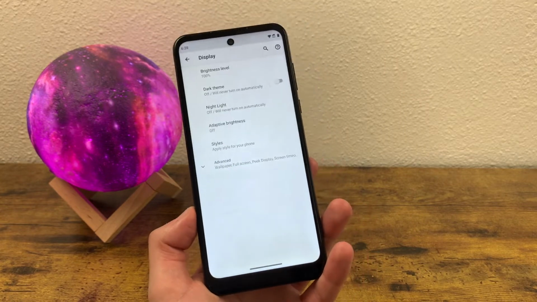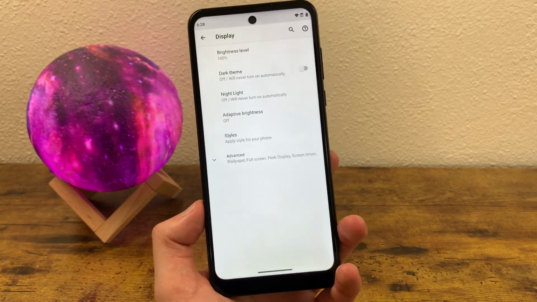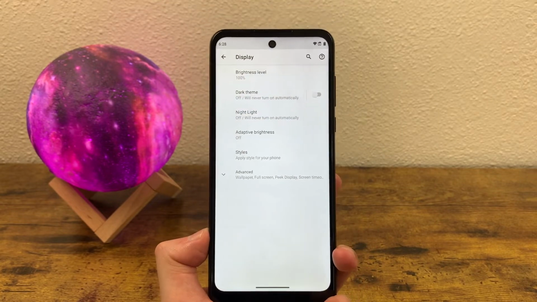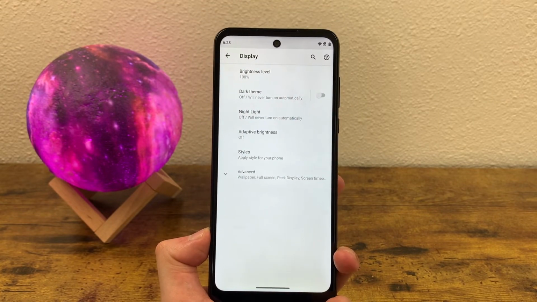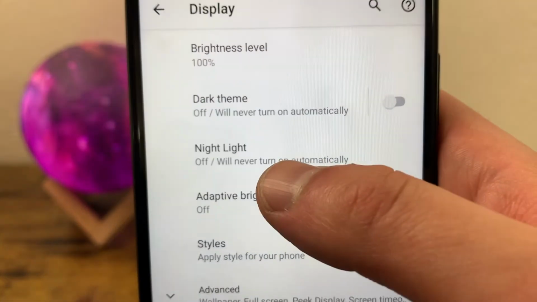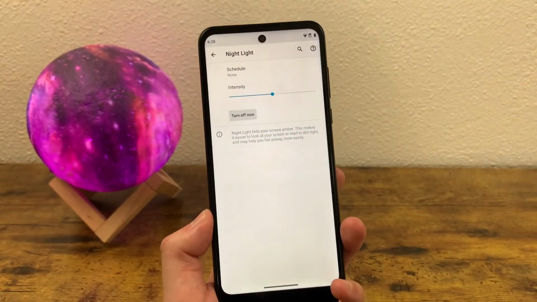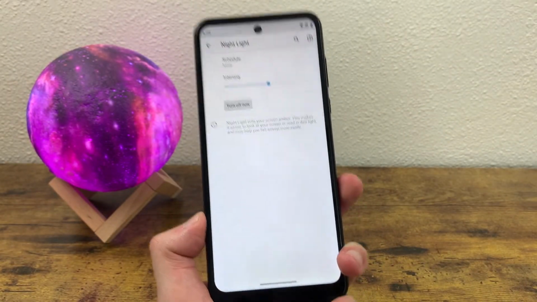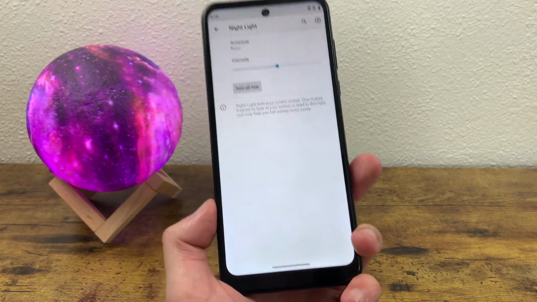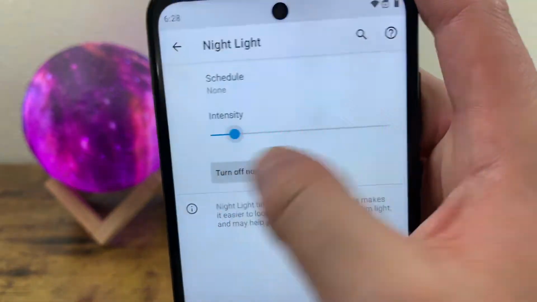Now with that being said, if you do like to have your brightness at 100%, but you still want to make the display a little bit easier on your eyes, there is another option, and this is the nightlight feature. So from the main display menu, we've got nightlight right here, right above adaptive brightness. With the nightlight feature, basically it's going to tint your screen in an amber color, and this is going to filter out some of the blue light from the display, because it's usually the blue light that really bothers people's eyes. You can play around with the intensity as well.